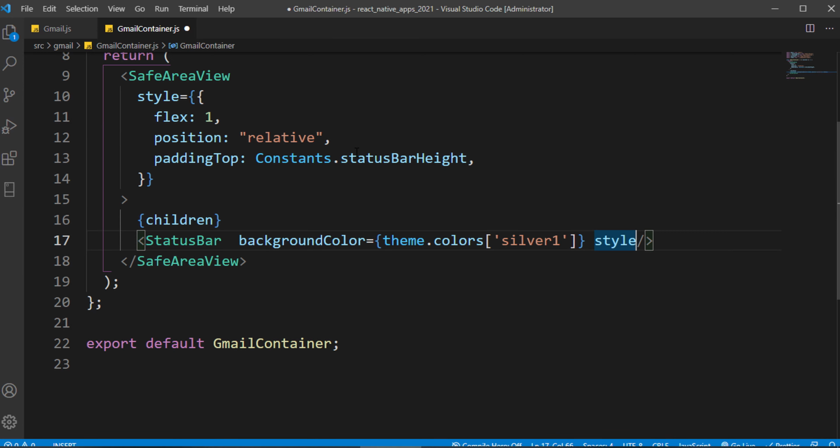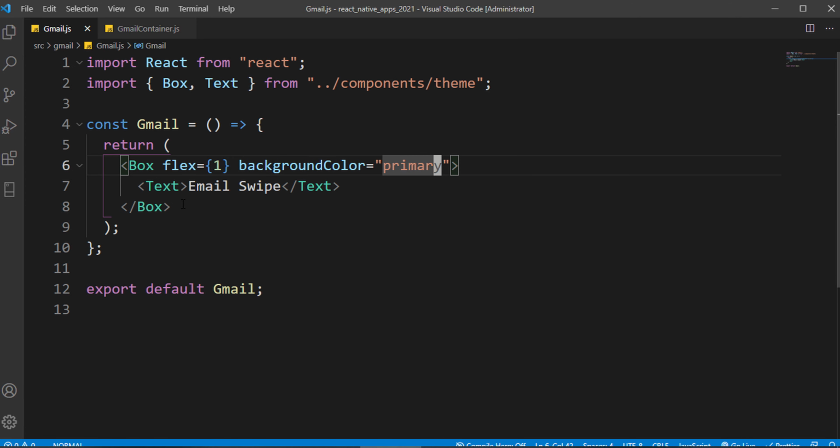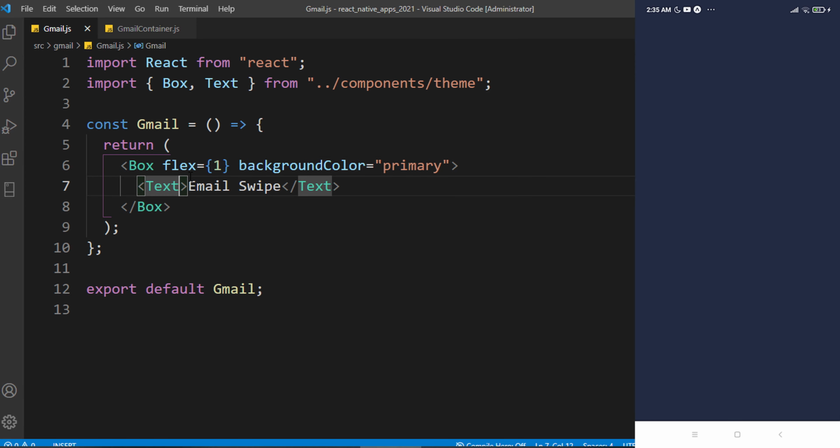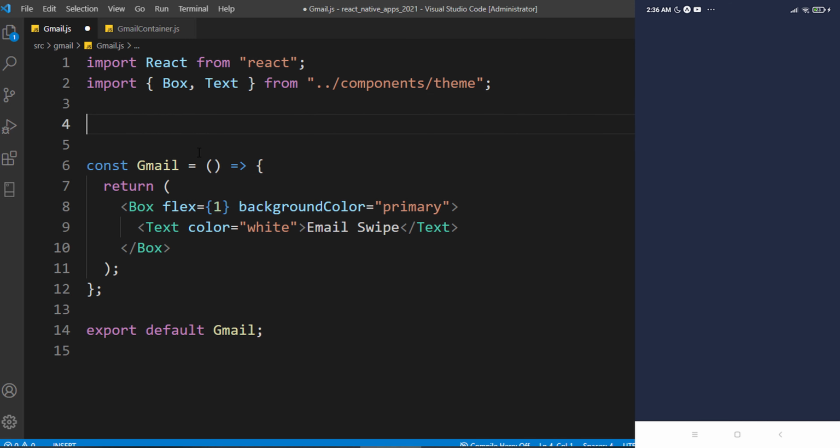So let me close this of lights. So that solves it, and let's save. Our text is still not showing because we've not yet added a color. So let's just give it a color of white. Nothing is yet showing. Okay, sorry guys, we've not yet brought in the Gmail container. I'm pretty sure that wouldn't work fine.